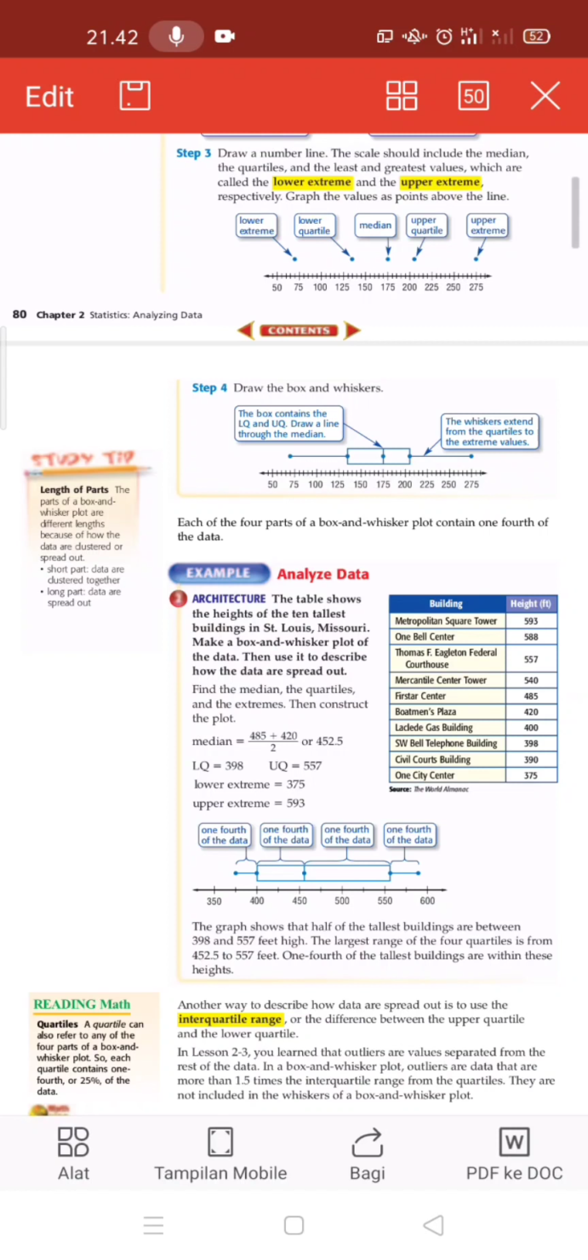Median equals 485, at 420, divides, or 452.5. LQ equals 398. UQ equals 557. Lower extreme equals 375. Upper extreme equals 593.